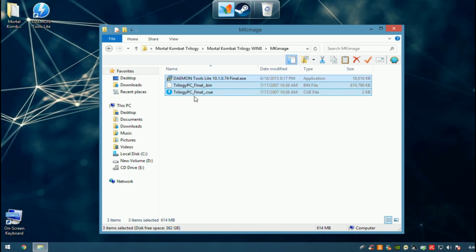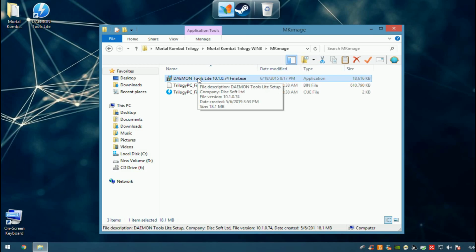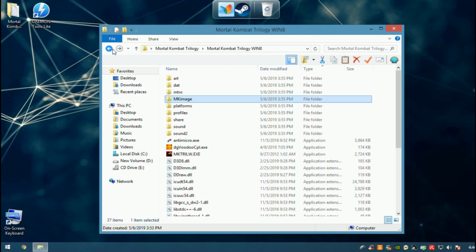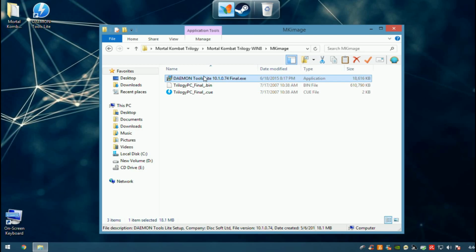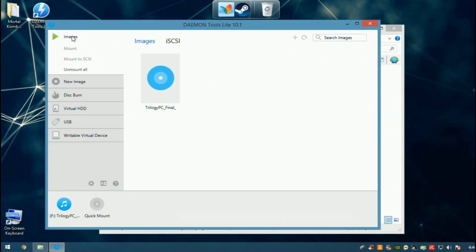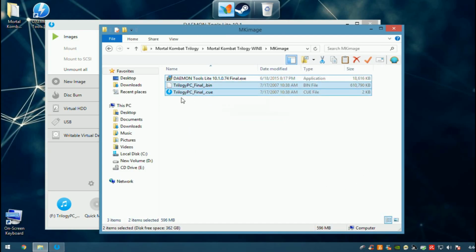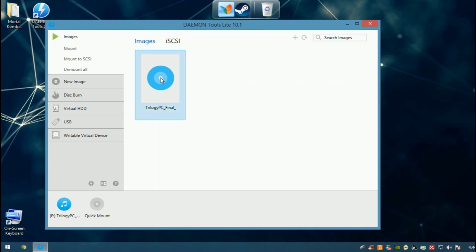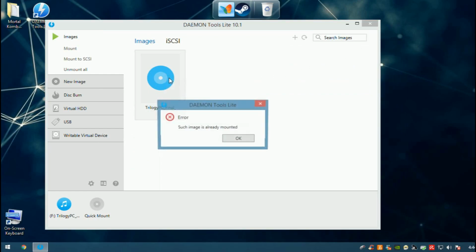But I'm gonna include this program inside my package, so you don't have to look for it anywhere else. Just open the folder that says MK Image inside the Windows 8 version, and you'll find the Daemon Tools installation file. Once you install Daemon Tools, you'll have something like this. Obviously, you wanna go into Images, then Add Images, select this image that is Trilogy PC Final, and this is gonna appear. Then right click and mount.